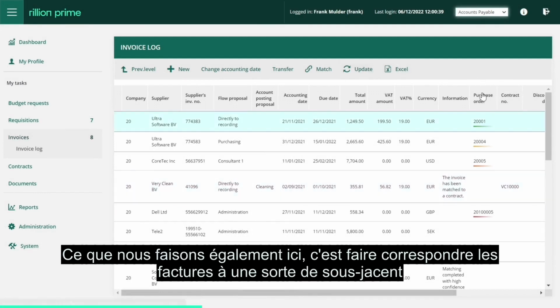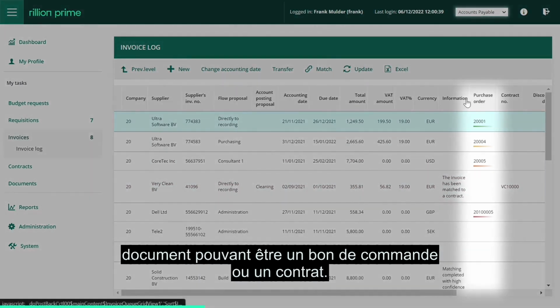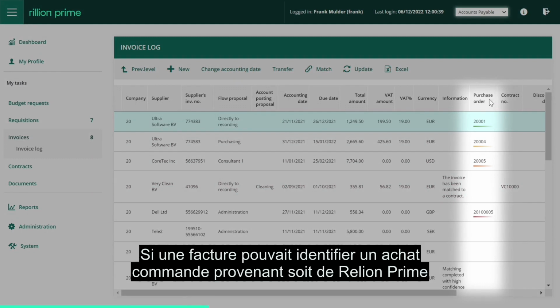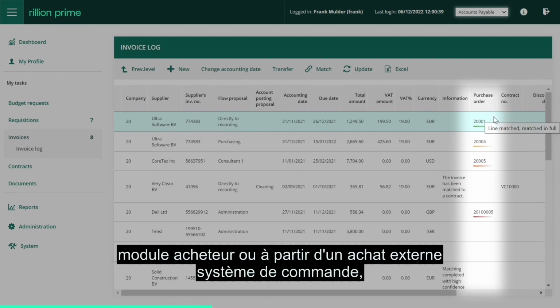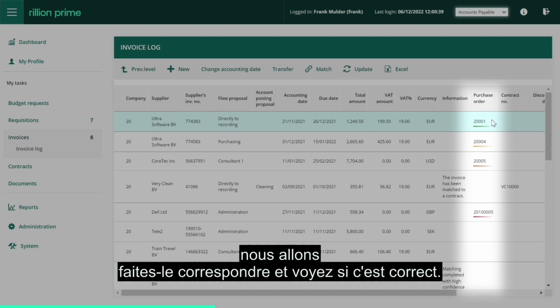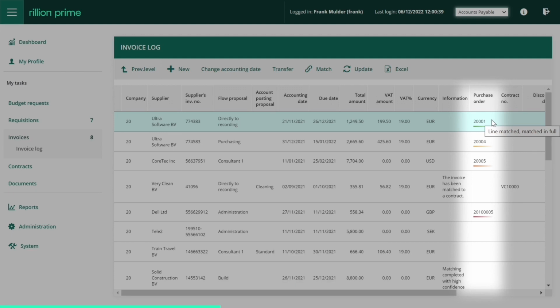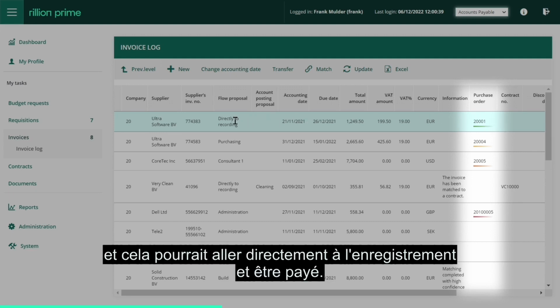What we also do in here is match the invoices to some kind of underlying document. That could be a purchase order or a contract. If an invoice can identify a purchase order, coming either from Rillion Prime's buyer module or from an external purchase order system, we will match it and see if it's correct. If the invoice is according to the PO, there is actually no need for us to review this invoice. This could go directly to recording and be paid.